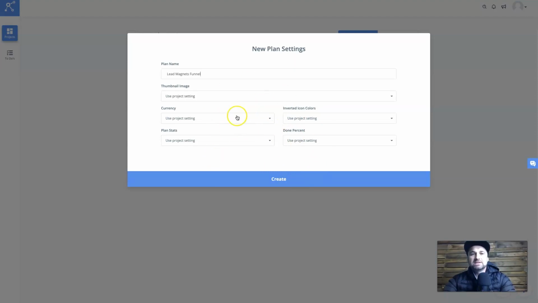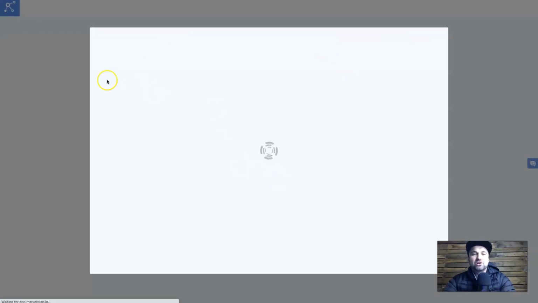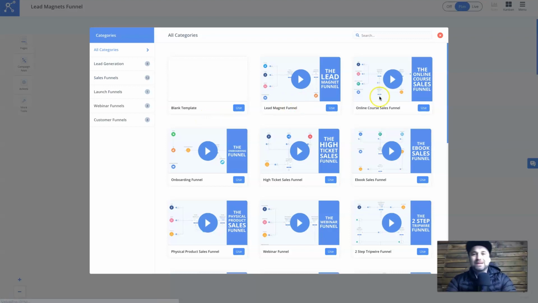Now, inside of each project, you can actually change all the different things like the images, the currencies, the plan stats, and all this type of thing as well. I usually just leave everything to default, but just to let you know, you can actually adjust those. But once you actually start creating your new plan, it's going to come up with all of these different templates that you can use. Now, these guys are always adding in new templates. There is loads already inside of here, so I'm sure there's more than enough.